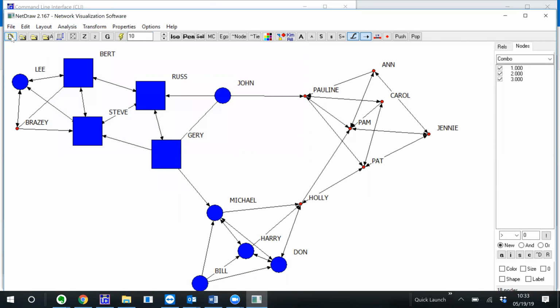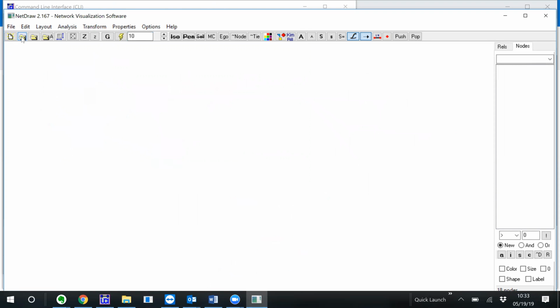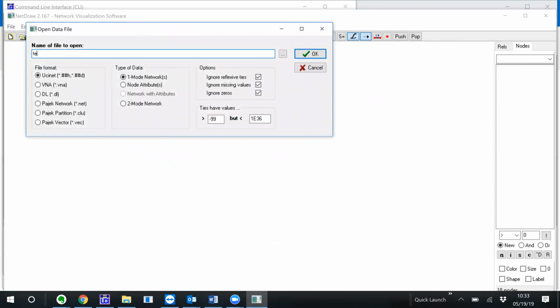And now I will just empty this, start fresh. I'm going to go to the open, which is the third button from the left. And I'm going to put in test.vna.